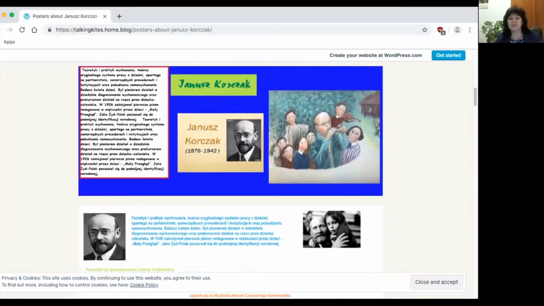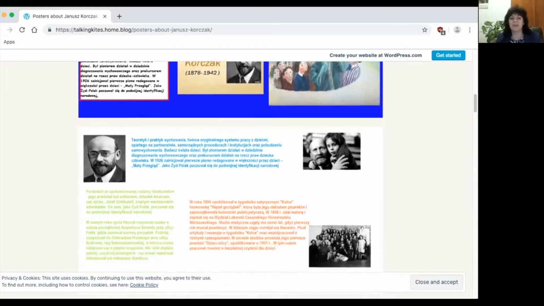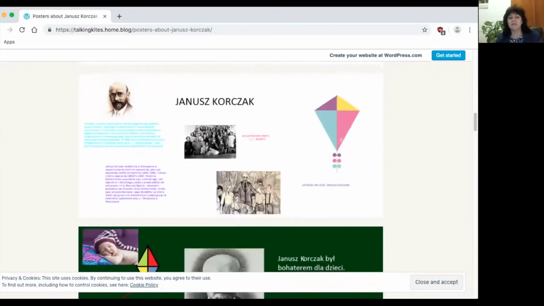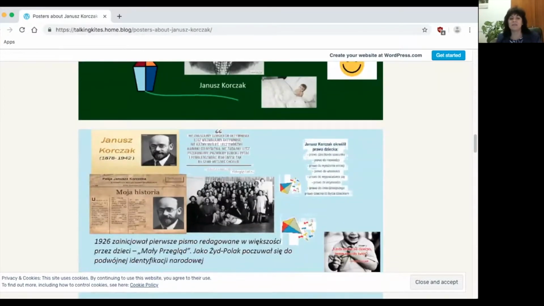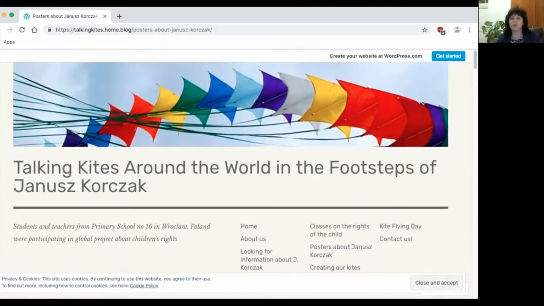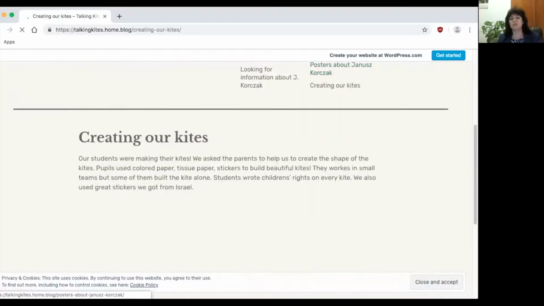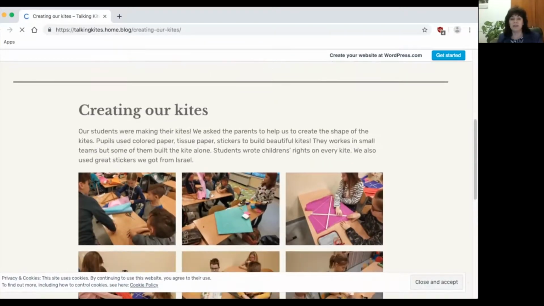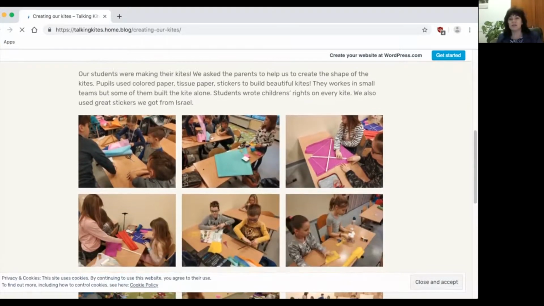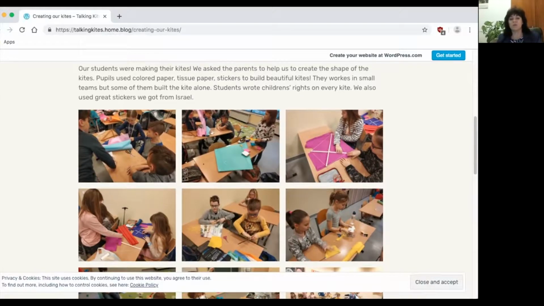Please go to the page Creating Our Kites. The main activity was creating colorful kites. Students were working in small teams or alone. Sometimes parents helped them to create a shape of a kite. Students wrote children's rights or dreams or Korczak's quotes on every kite. We received from Israel a lot of beautiful stickers with the logo of our project. Thank you very much, Ruti, again. So you can see them on our kites.